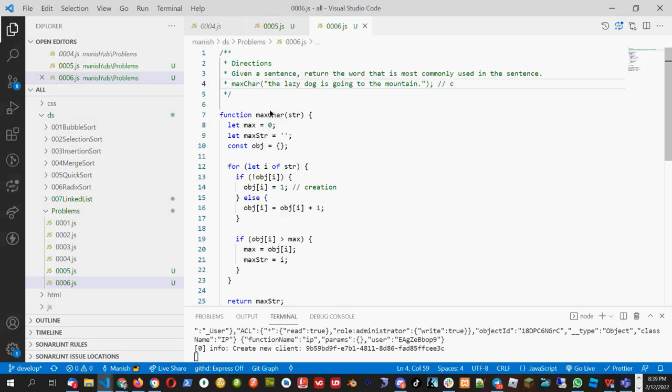So here you will see "the" is called 2 times, so the answer should be "the." And all other words are called only 1 time. Only "the" is called 2 times, so the answer should be "the." So the only difference is here we have the word. Previously we were having the character.